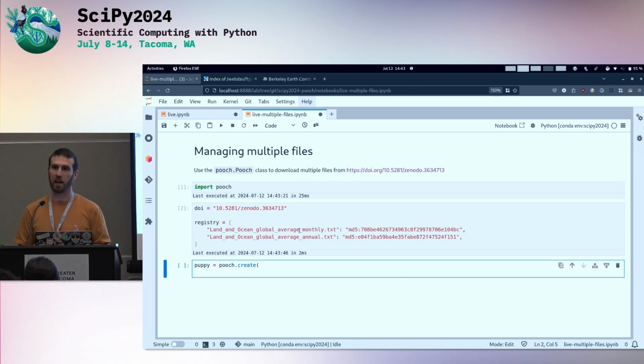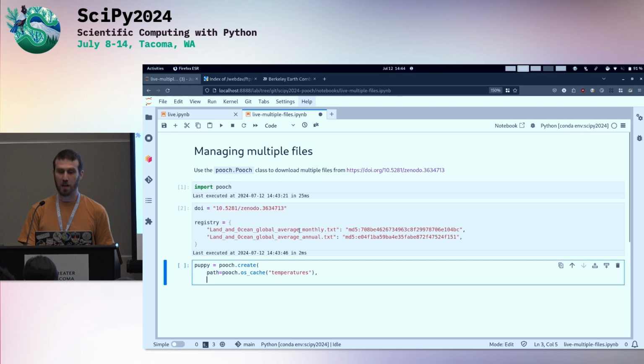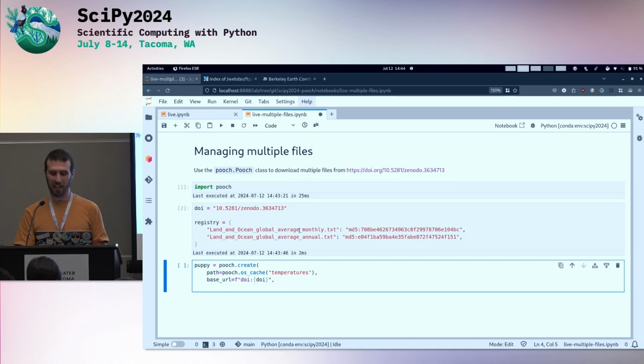And I will need to pass the path where I want to download these files. So path. This can be any folder in your computer, or you can actually define a new folder in your cache. So you can do that with pooch.os_cache here, and let's call it temperatures. The other thing I need is the base URL. So in this case, since I'm downloading from Zenodo, the base URL is going to be the DOI. So it's going to be doi, colon, DOI. Okay. And the third thing I need is to pass the registry.